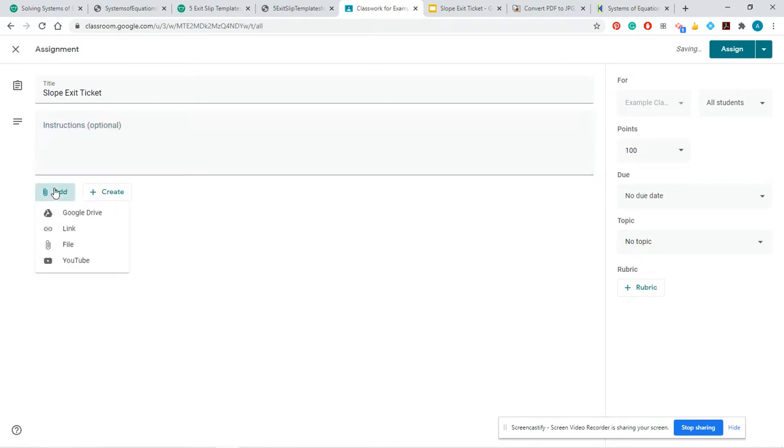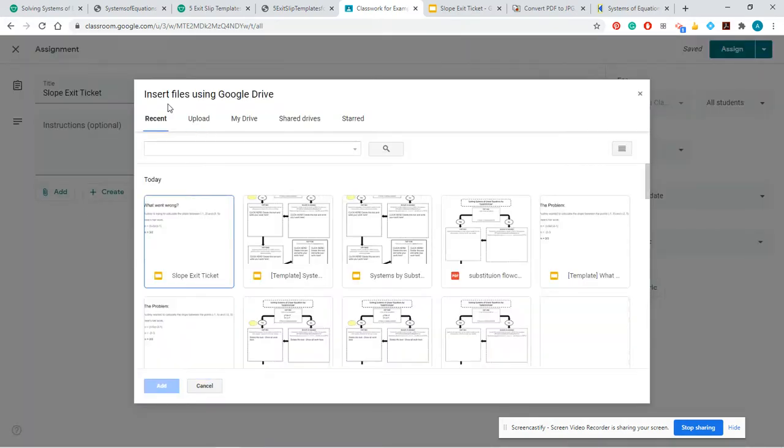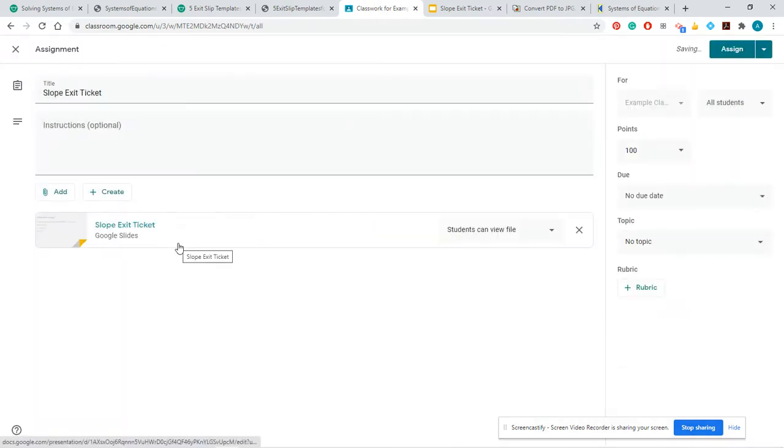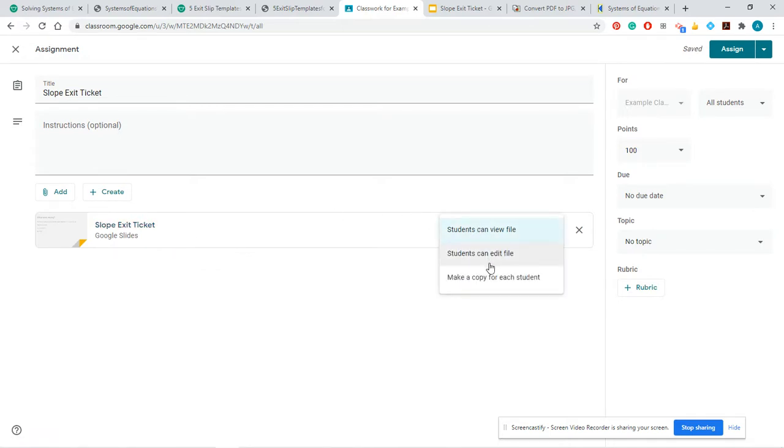So add. I don't have to find it as a file on my computer because I made it on Google Slides. So click Google Drive. It should be right here as my most recent thing. And this is the important part. Don't forget to change "Students can view file" into "Make a copy for each student." Make sure that you change that.